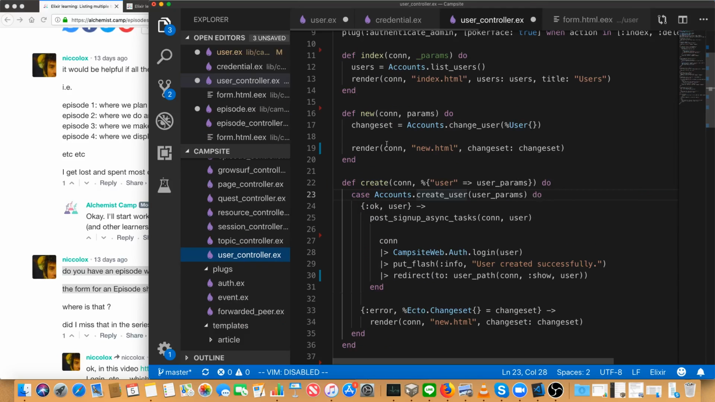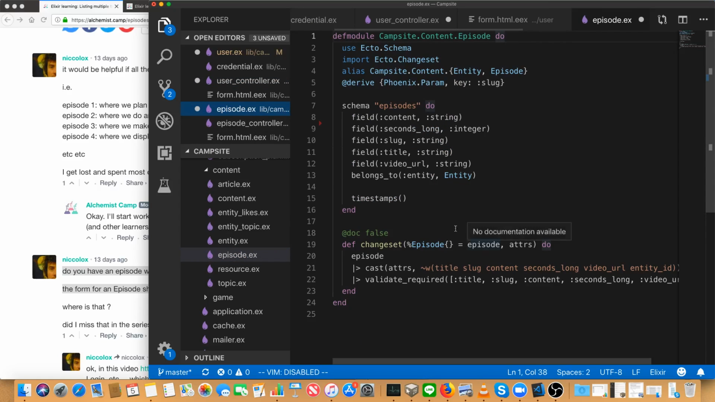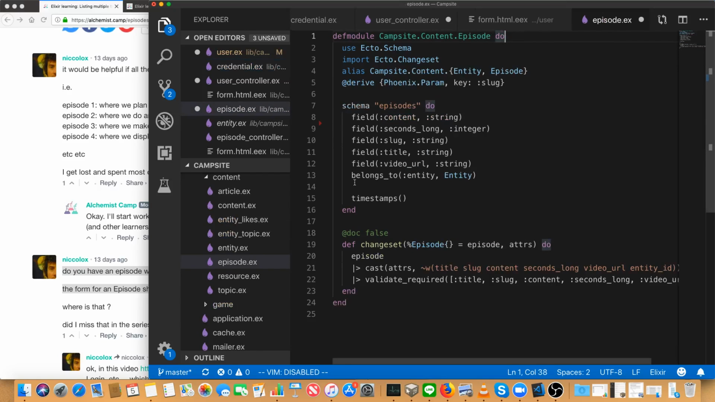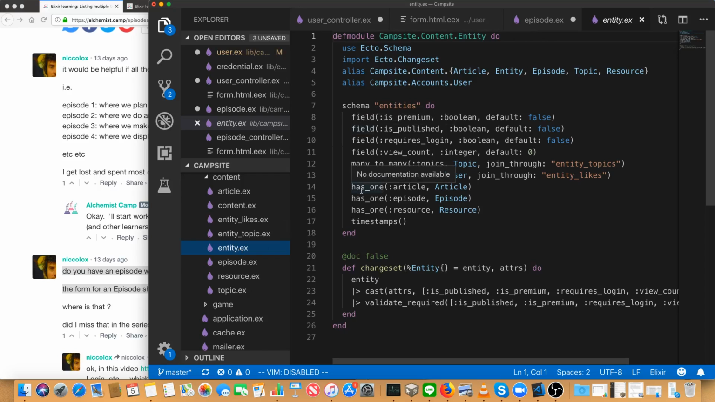All right, on to the episodes. Episodes are fairly similar. They have a few fields of their own: content, seconds long, slug, title, and video URL. And they have a belongs to relationship with entities. Entities are common to articles, episodes, and resources, and they have many-to-many relationships with both topics and users. They hold a few Boolean flags: is premium, is published, and requires login, as well as a view count for whatever item it is, an article, an episode, or a resource.